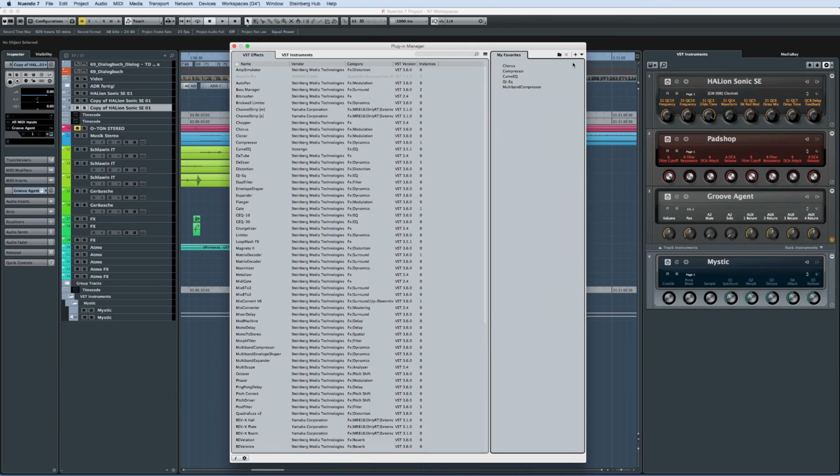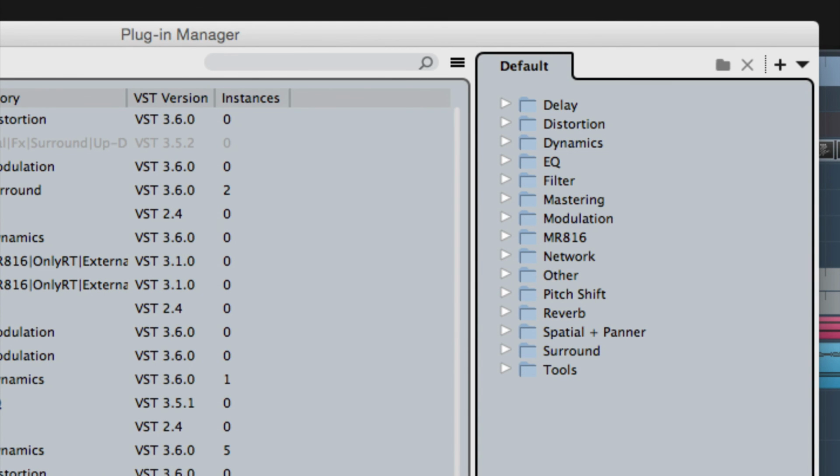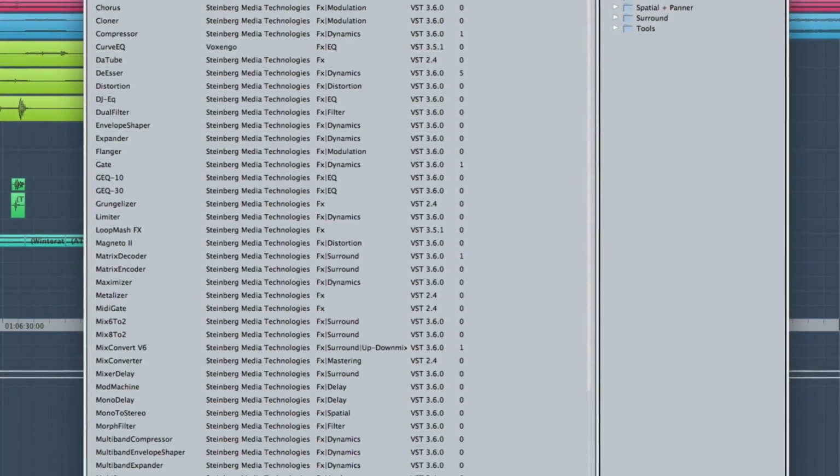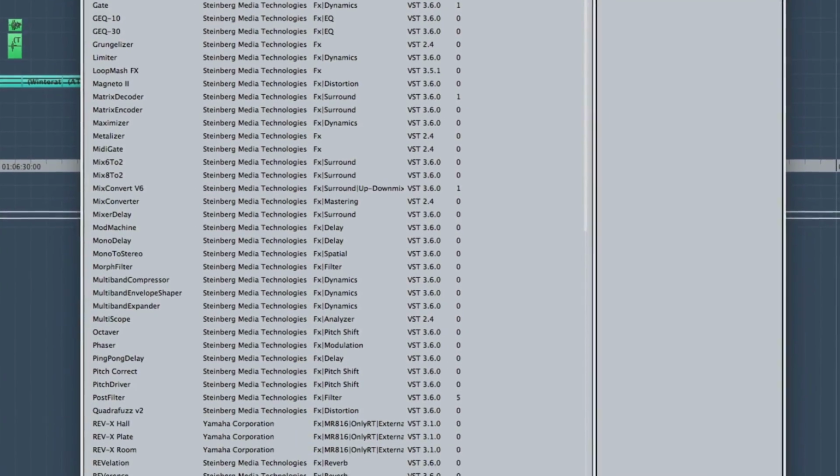You can remove a collection by switching to it and then selecting Delete Collection. And don't worry, you won't accidentally delete or remove any plugins by doing this. You're only deleting the list or collection. The default collection can't be edited, so you'll always be able to find what you're looking for there. And Nuendo automatically updates your list of plugins on every startup, so the plugin manager is always up to date.